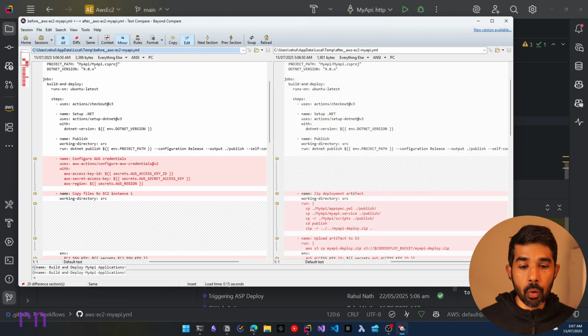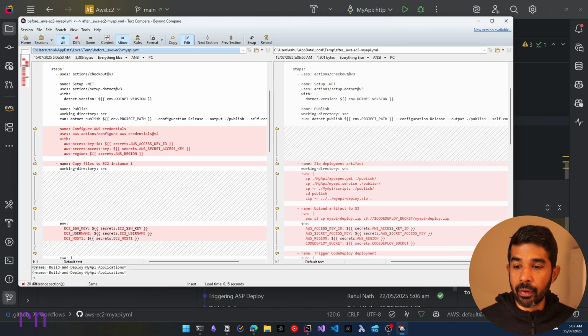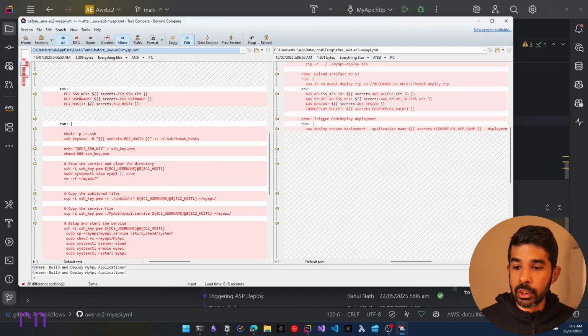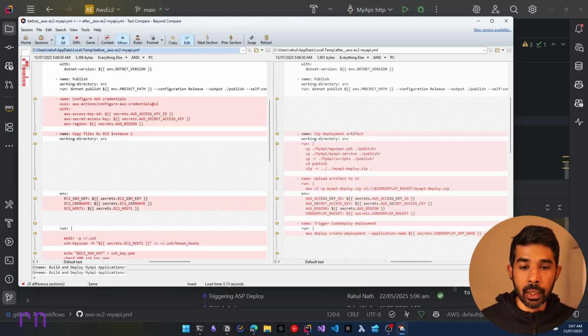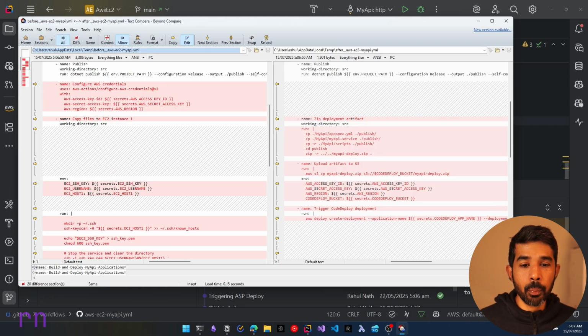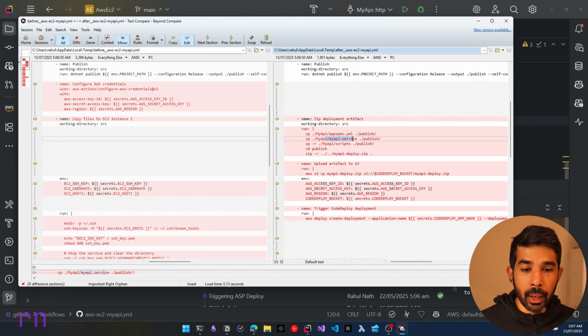The main change here was to completely remove the copy files to EC2 instance 1 and EC2 instance 2. This we were using to set up and deploy to our EC2 instances. We no longer require that. Instead of this, we are just uploading the artifacts to S3. So here you can also see we are using an appspec.yml file and the API servers and a few scripts into the publish folder before we create a zip and upload it to S3. We will shortly look at these three files and see what they do. We are already familiar with the myapi.service file, which we've seen in the previous video.